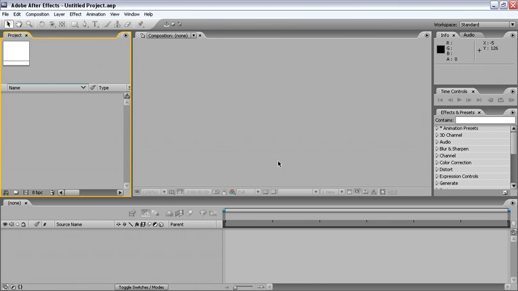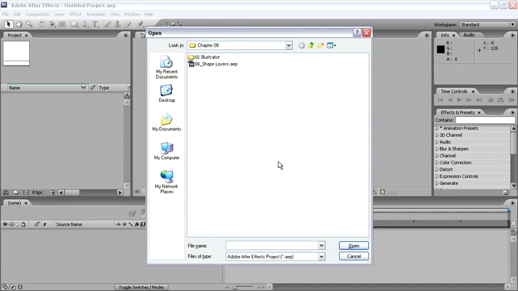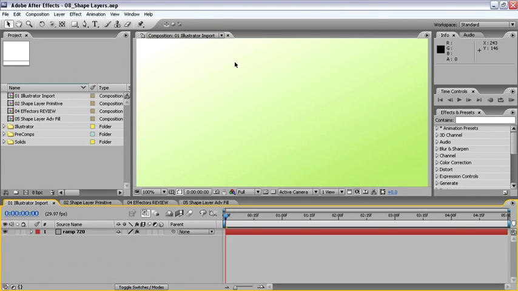To check out the new shape layers, let's start out by opening a project. First, navigate to your Project Files folder, then navigate to the Chapter 8 folder, then double-click on the file named 08 Shape Layers. Before we begin to talk about shape layers, let's take a look at Illustrator because there are many correlations that we can draw between the two applications.